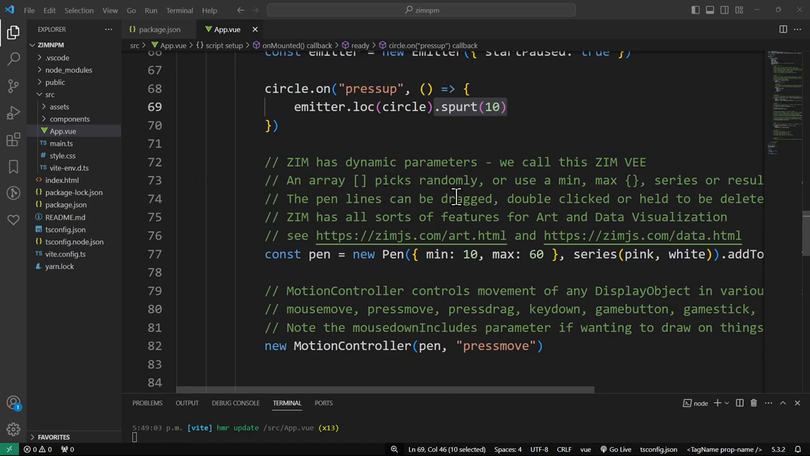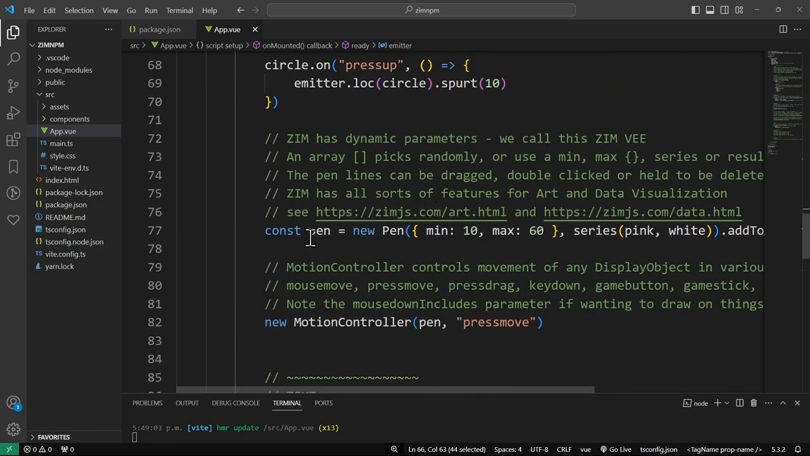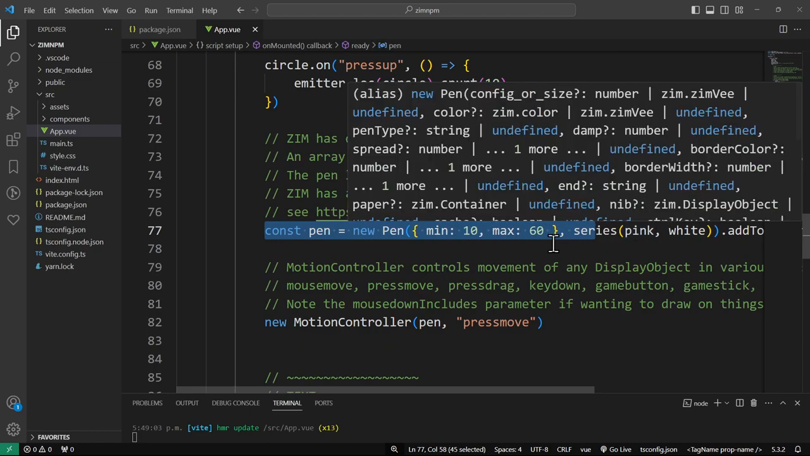Okay. Here's another example of a control. So we're in controls. The emitter emits stuff that's already built. That's sort of the definition of a control. If the stuff's already built and we're doing something to it, then we throw it in the controls. If it is the stuff that we're building, that's usually in the display objects or in the components and the shapes and stuff. So here's another control called a pen, and that's drawing lines.